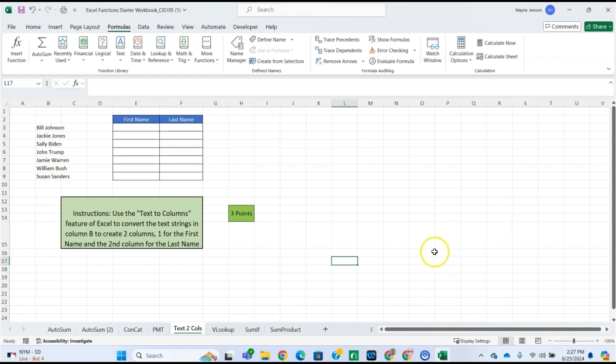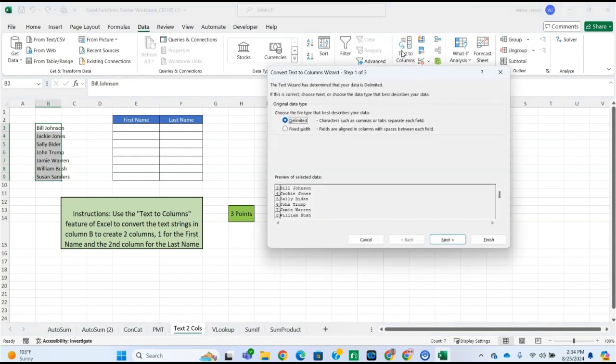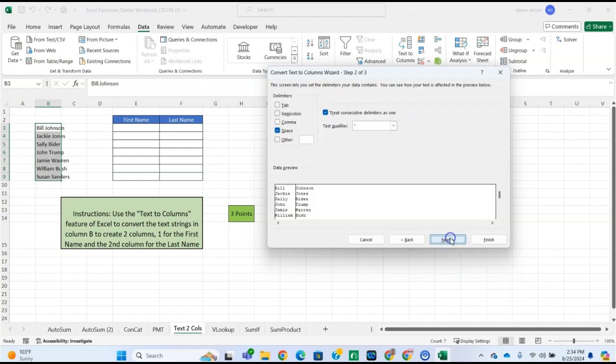Now for the text to columns, we're going to do kind of the reverse of what we did on the concat worksheet. So first thing we're going to do is select our data, which is cells B2 through B9. And then we're going to go to the Data tab. And over here in the Data Tools section on the Data tab is this Text to Columns feature. And our data is delimited, so we want to make sure that the Delimited button is selected. And then we can click Next.